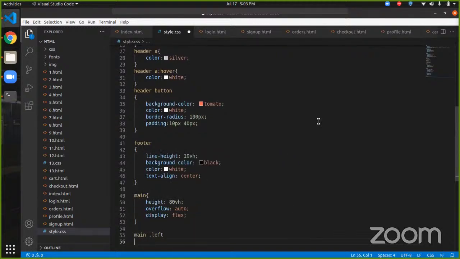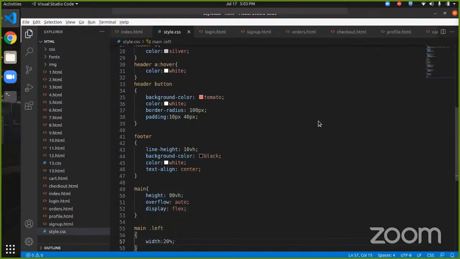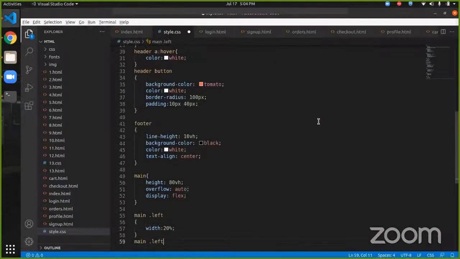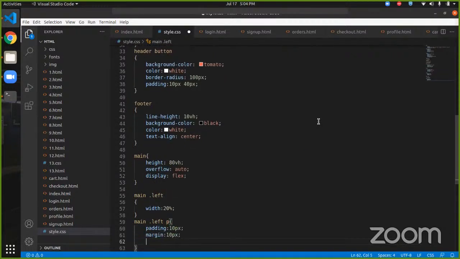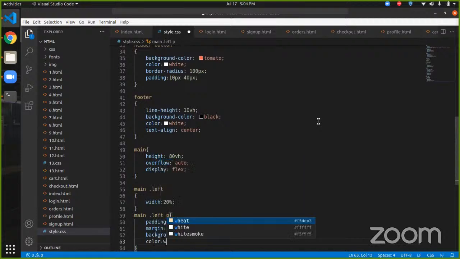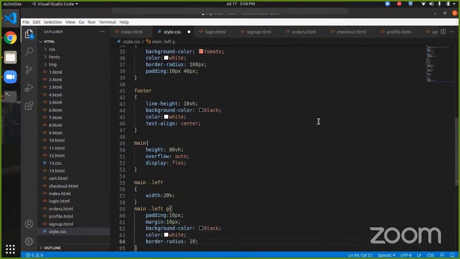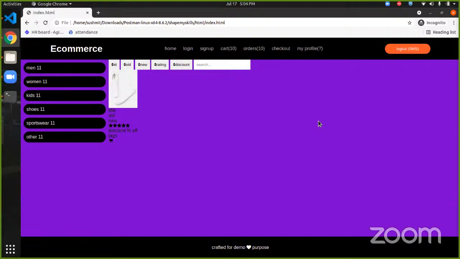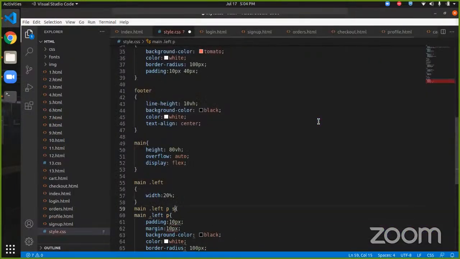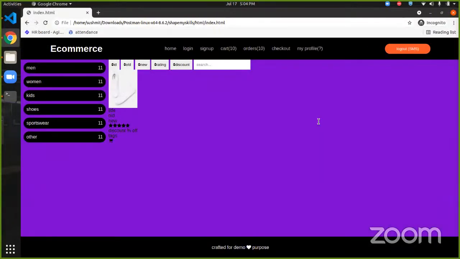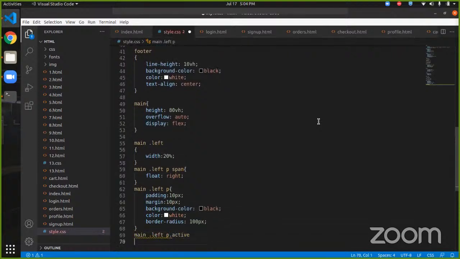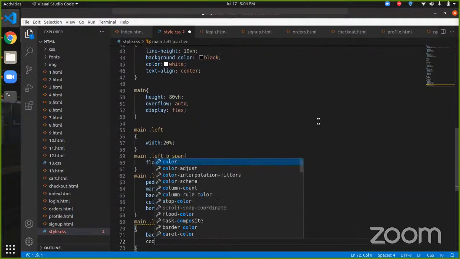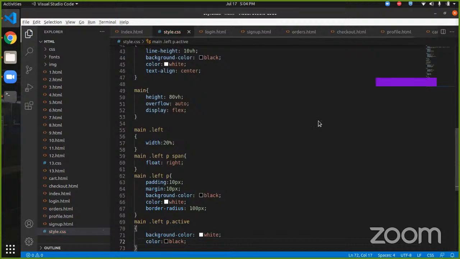We go to main left, which is left side 20%. That is also good. Now coming to the paragraph, which is going to be padding 10 pixel, margin 10 pixel, a background of black, color of white, a border radius of 100 pixel. So this is good, but it has a span tag also. So the span tag, I would make it float right, so it should float on the right side. And the moment I have an active class on it, it would be background white and color black. So that is also good.